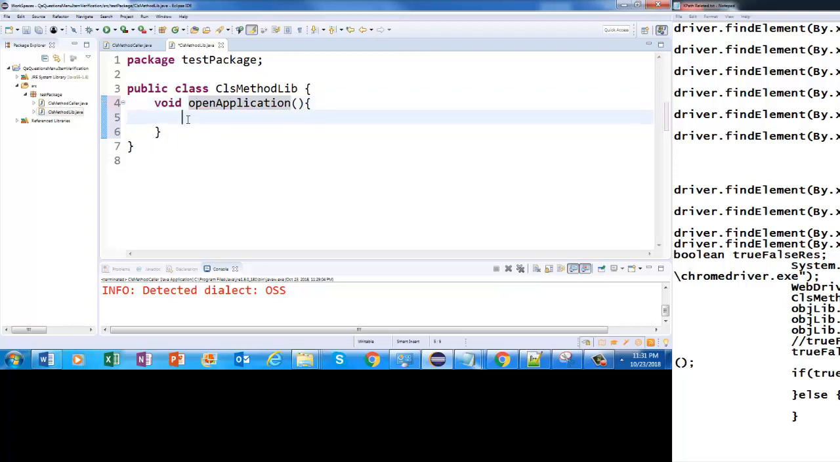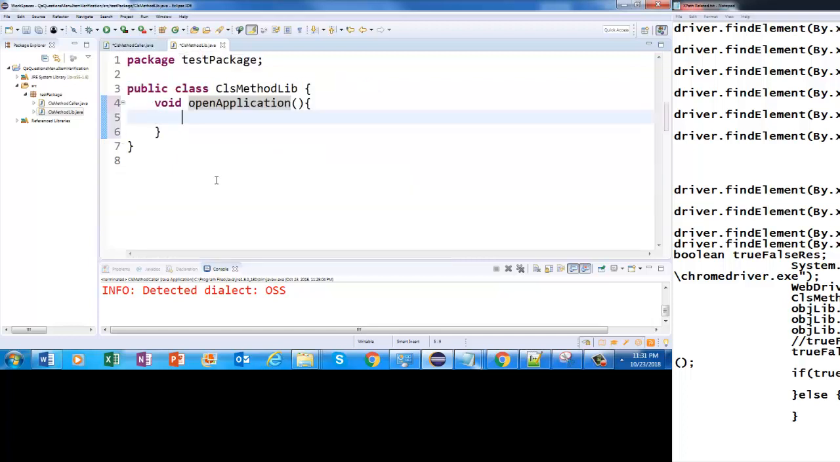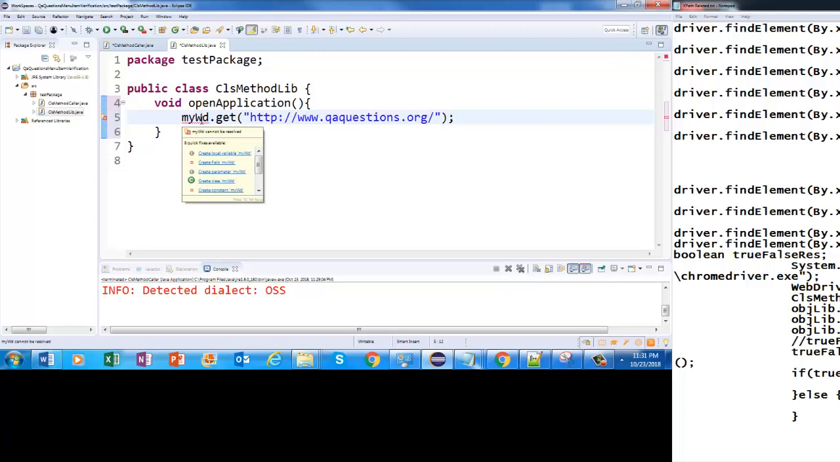Now what I want to do inside that method is execute this code. I'm going to take this code out of here, and then I'm going to put it here. Now it is complaining that it doesn't know what my WebDriver is. What is that my WebDriver? So you will have to define this WebDriver.